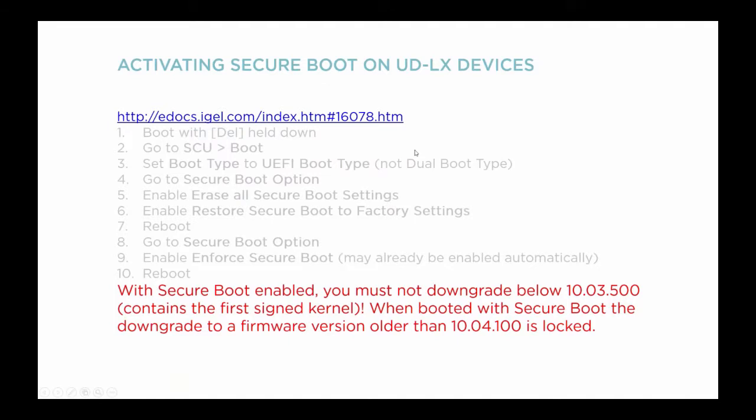Okay. As said, there are instructions on eDocs for all of our IGEL thin client models. And with Secure Boot enabled, you must not downgrade below IGEL OS 10.03500 because that had the first kernel signed with our key. But the software makes it impossible to downgrade below that when you have Secure Boot enabled.